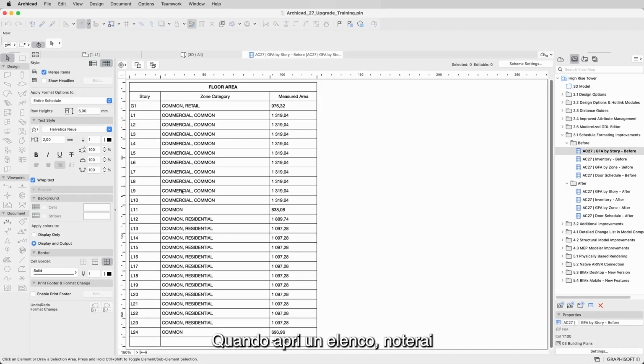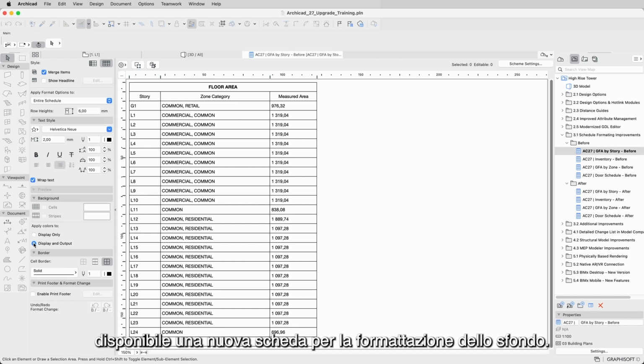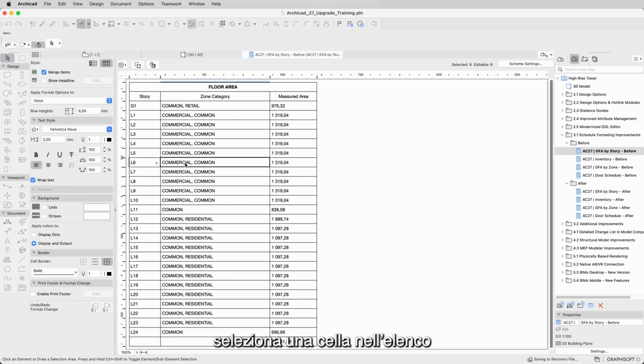When opening a schedule, you'll notice a new tab for background formatting available. To start using it, select a cell on the schedule and the formatting options on the tab will become available. You can check a style, cells or stripes, and then set the color.